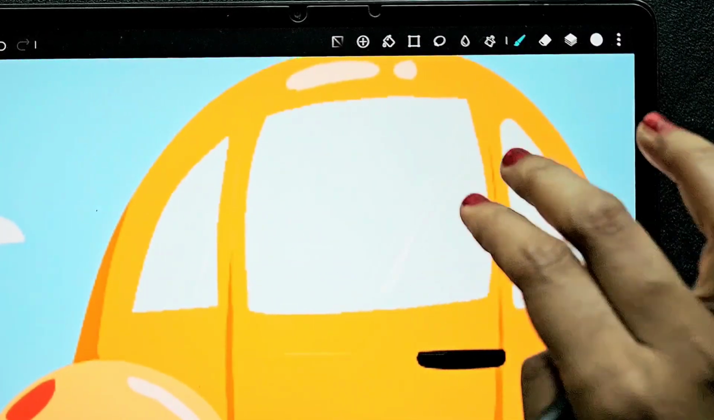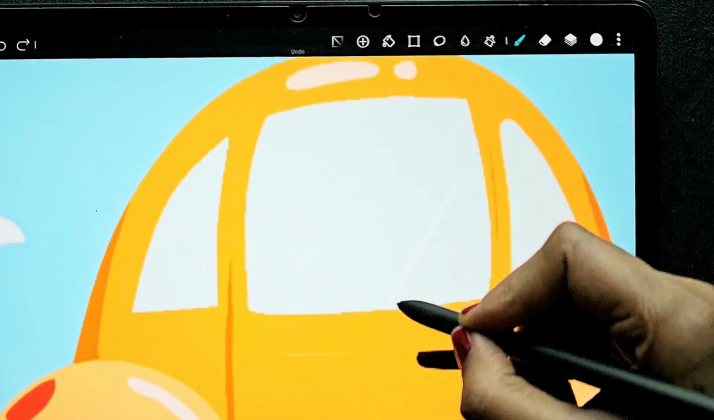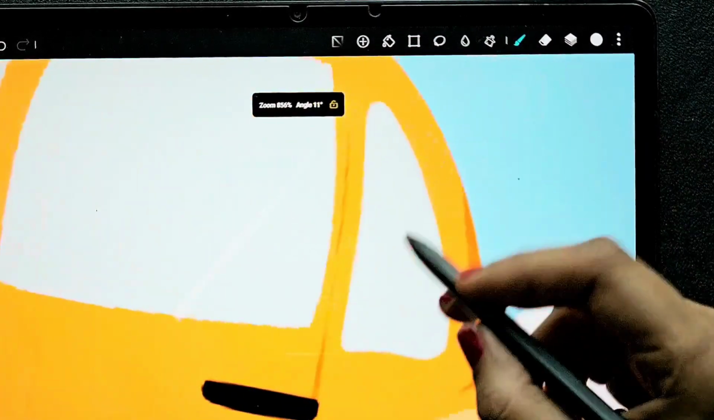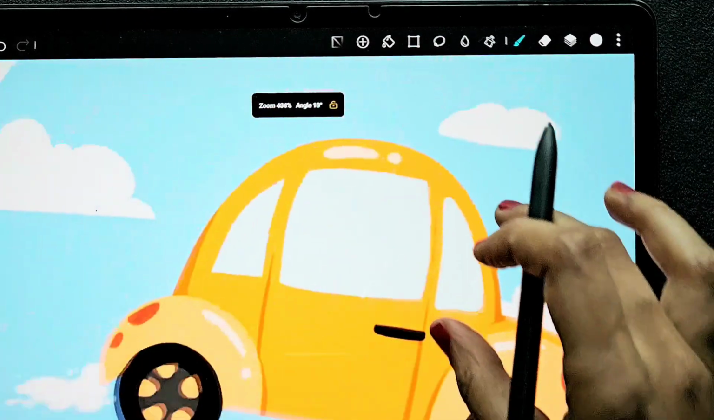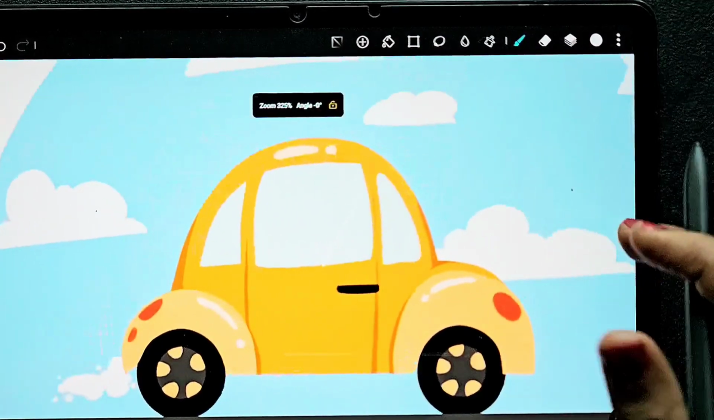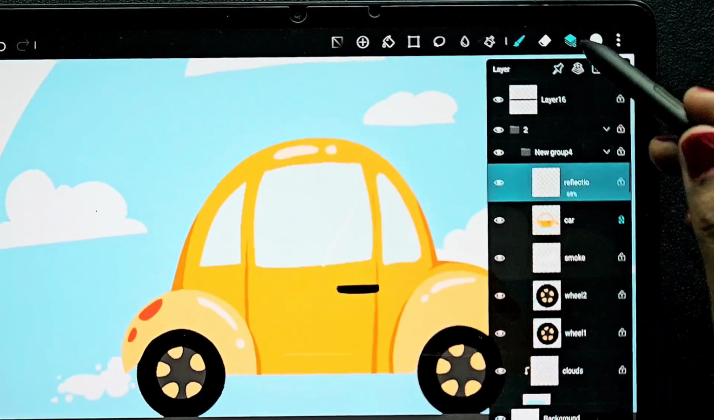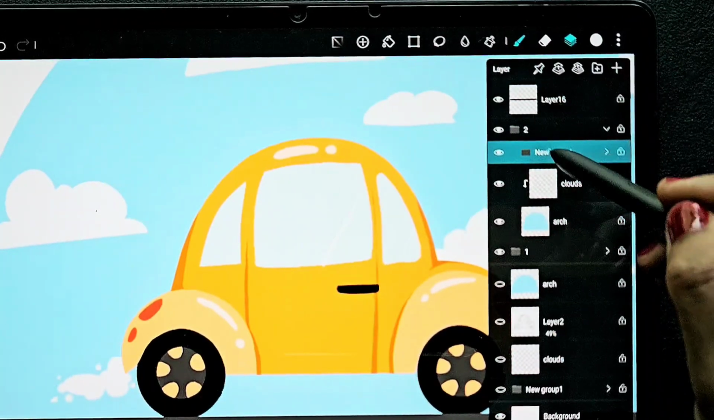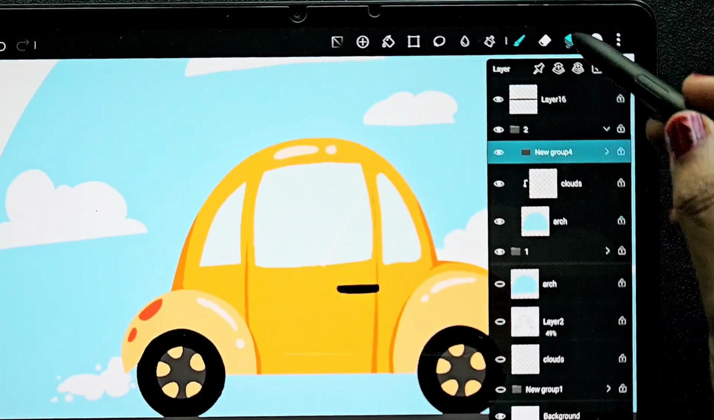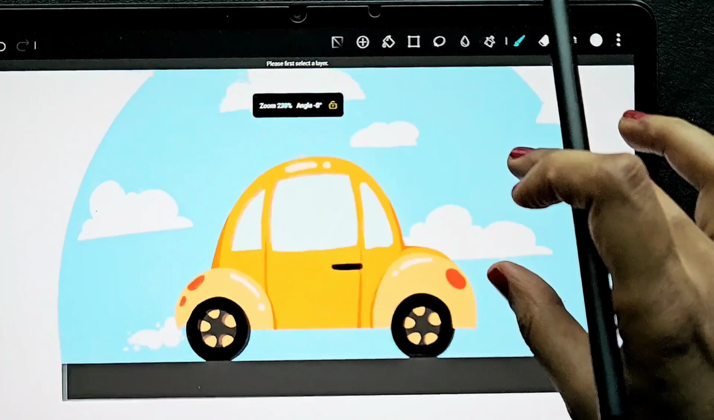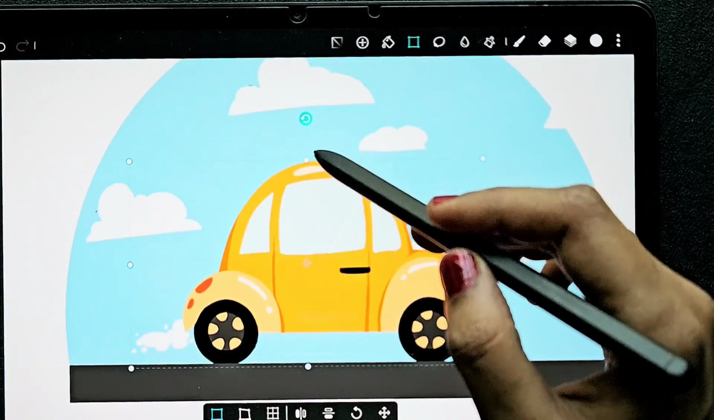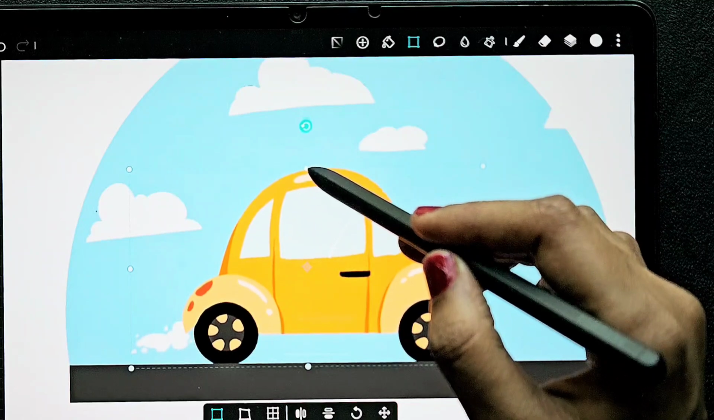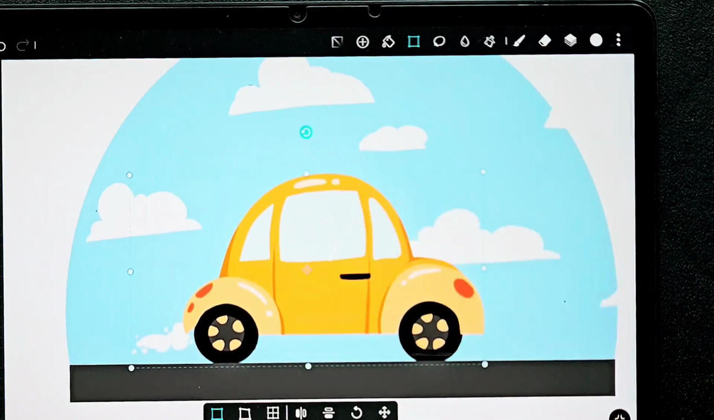Also, sorry again, it is not visible in the recording. It is completely washed out here because I am using almost similar colors. Okay, yeah, reflection is done. Also click on the group where we have the car, and using the transform tool I am making it a little bit bigger, not too much, just a little bit, so that it makes some cute movements.